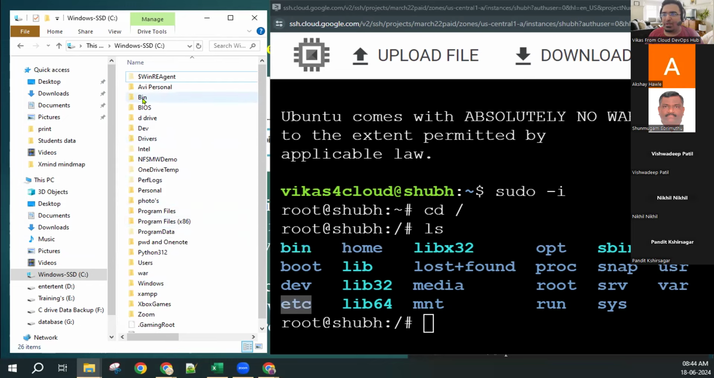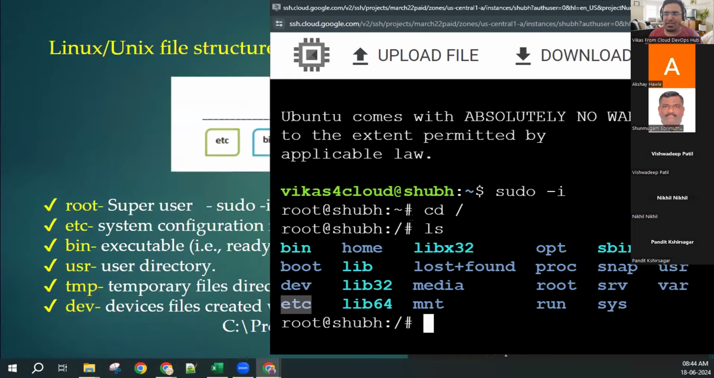What is the bin folder? Executable files get stored in it. Binary, all the binary files can be kept in this folder. What is this BIOS folder? BIOS related things will be available here. BIOS settings or BIOS related files will be available in this place. This is my Windows. Yes or no? Whatever things are available, the same thing is available in Linux also.